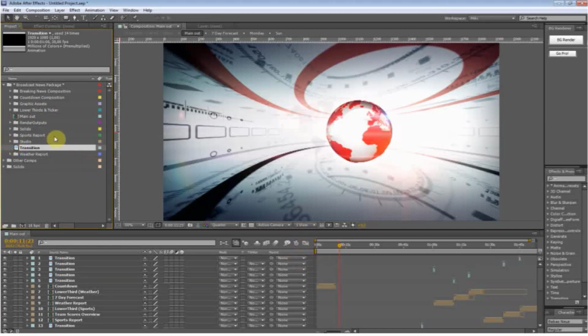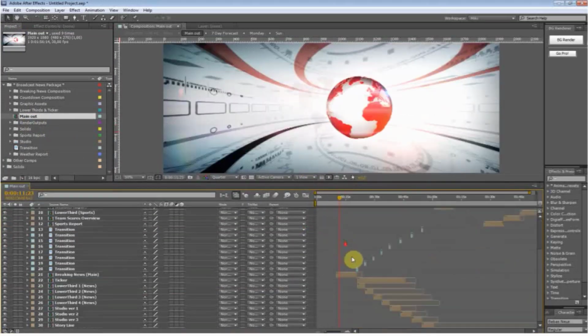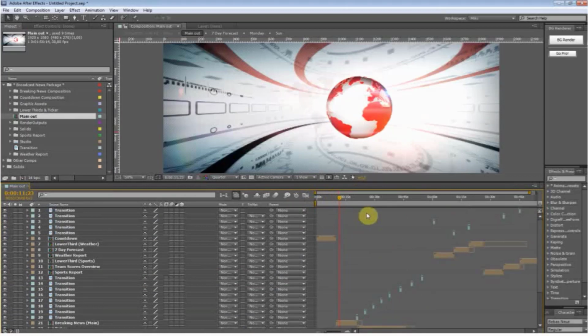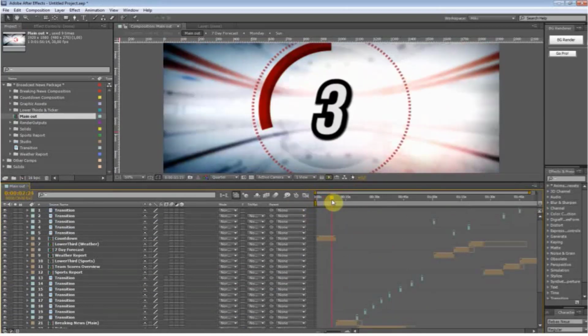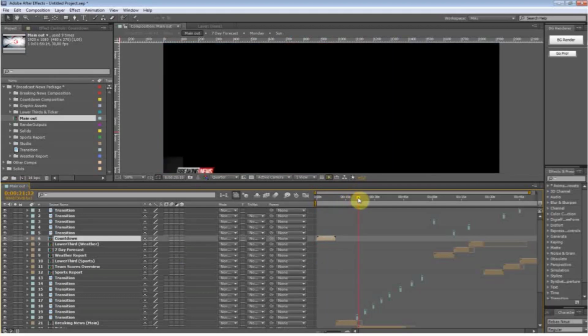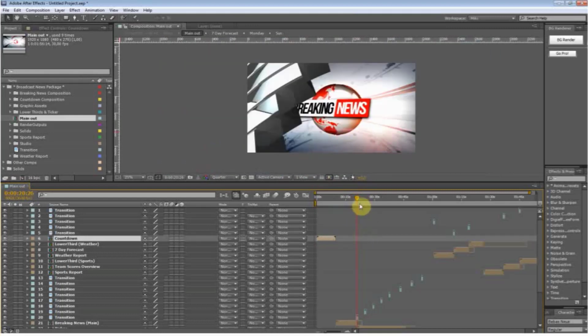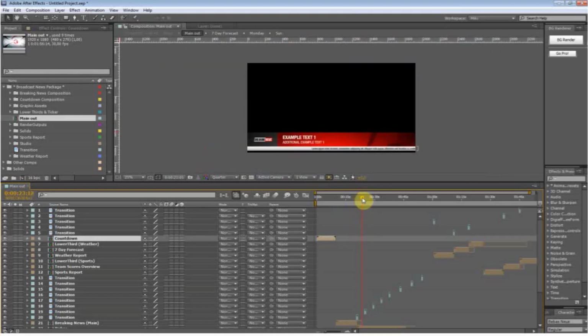So first of all, you have this main composition called main alt. Here is where you actually place all the stuff you need. As you saw in the preview file, this is how it is arranged. You have the countdown composition, then you have the breaking news main composition. Also you have this transition file, which you will place between two footages. I will explain how to do that.